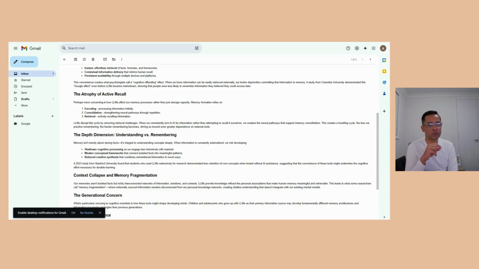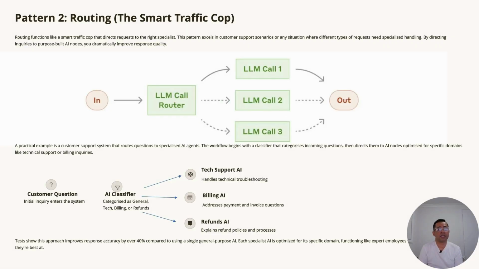Let's look at the next one, which we call routing. Pattern number 2 is routing. Think of this as a smart copy that directs requests to the right specialist. This is perfect for customer support or any other situation where different types of requests come through in one place and you have to sort them out and then send them to the right person. The request comes in, and then the LLM, or you call it a router, decides based on the request which LLM it needs to direct the request to, and that LLM looks after the request and provides an output.